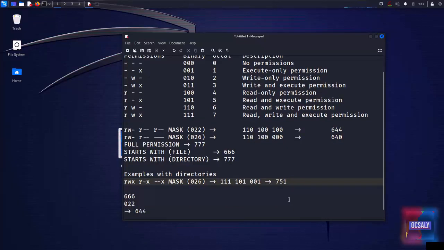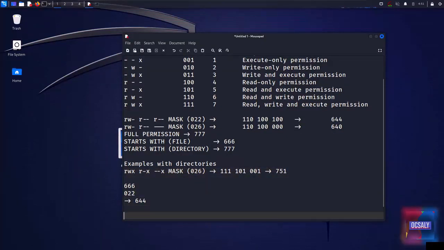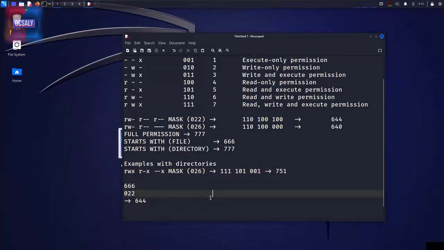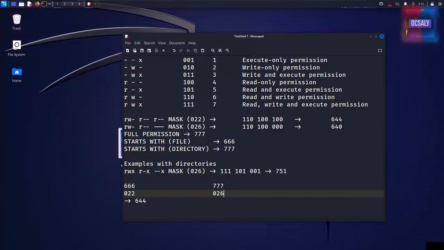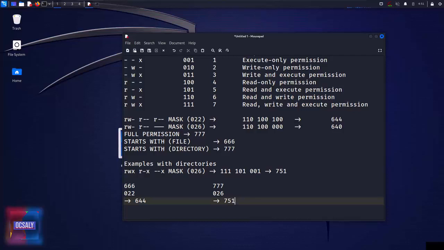Actually, let's prove that. Now we're going to take 777, and after that we're going to enter 026, and here we would have 7, 5, and 1. It's proven.